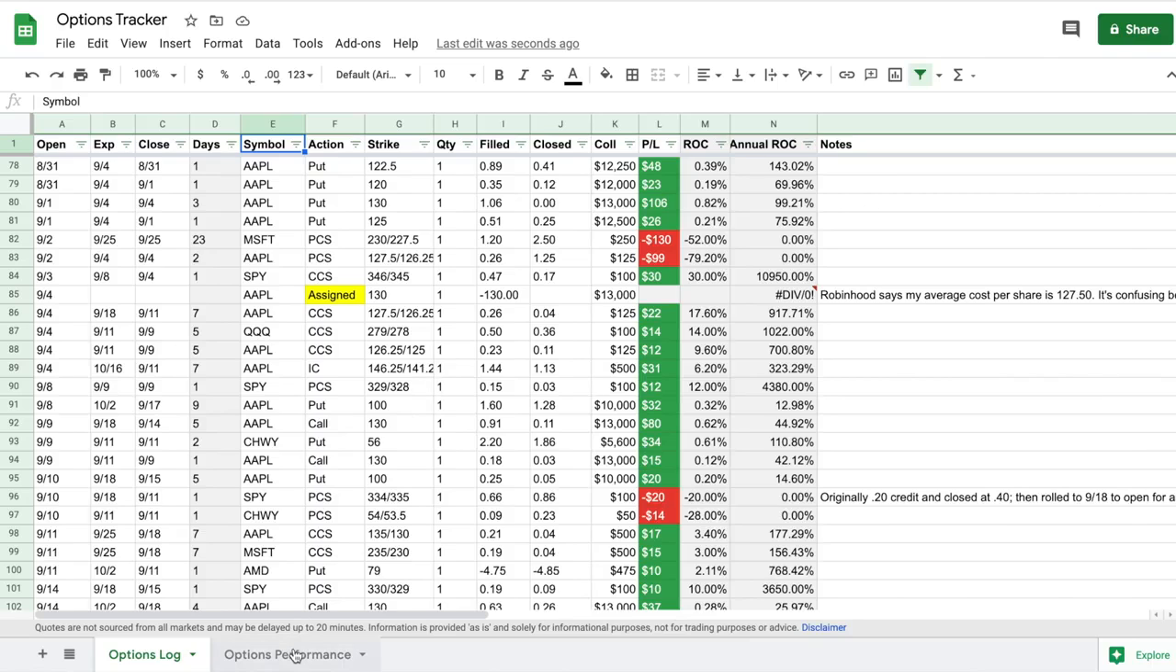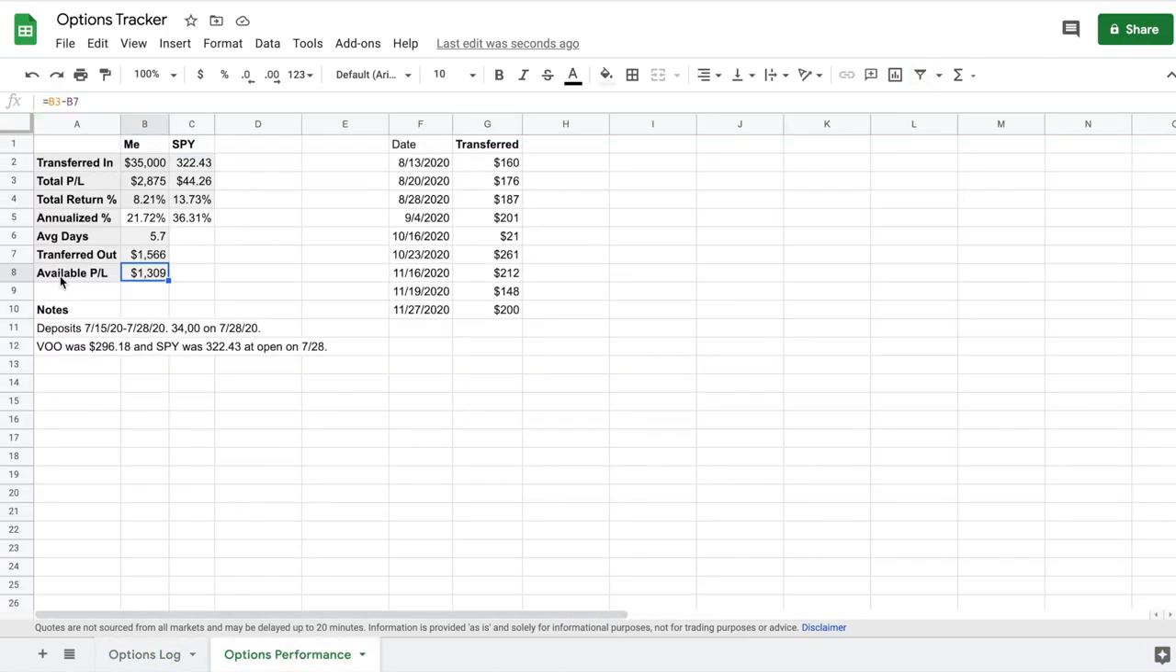And of course, the important numbers are always here on the options performance tab as sort of a dashboard. All right, cool.